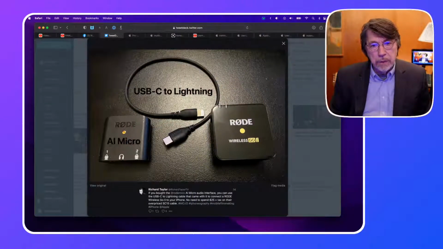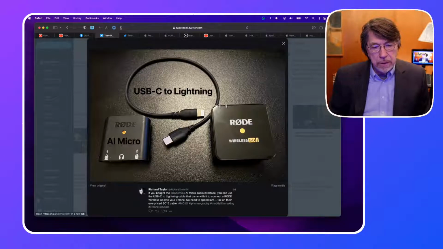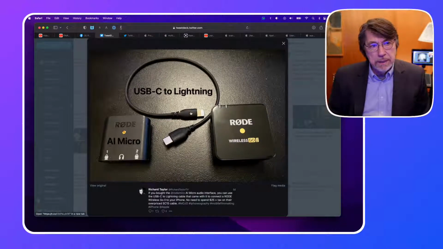I complained about when Rode came out with their Wireless Go 2, they did not include a cable like this for their iPhone. This is USB-C to Lightning. They charged $27, $28, $29 for that cable. I refused to buy one. I did not buy one.